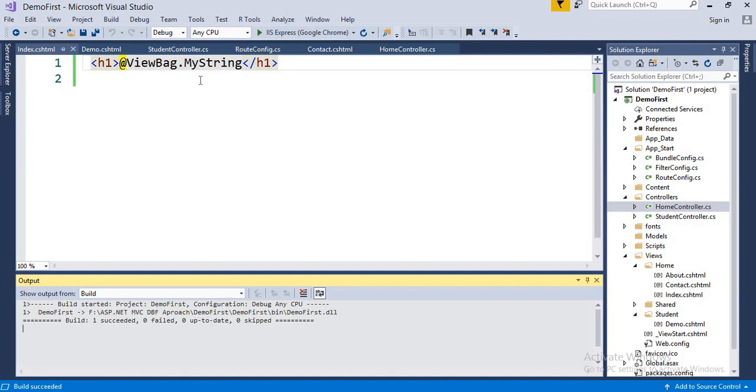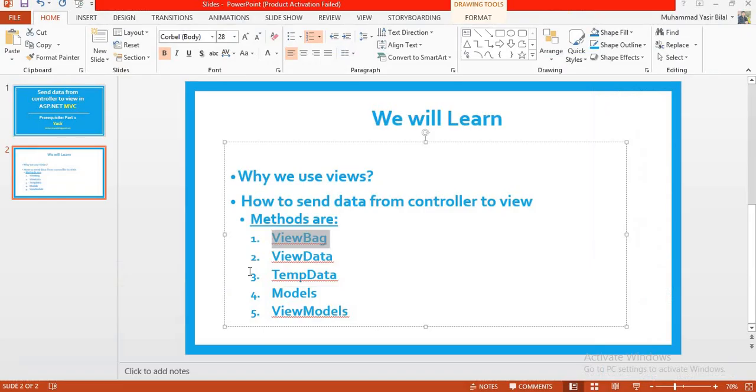So we use ViewBag variables, but not in abundance. We use them rarely, and we use view models and models for sending data from controller to view, because they provide compile time error checking. We will try to cover these concepts in this video, otherwise we will make a new video on these concepts.